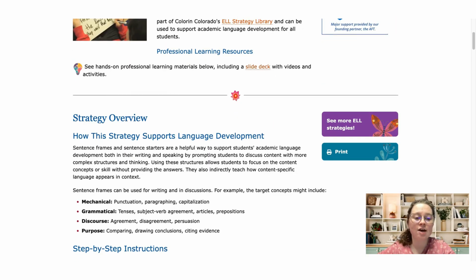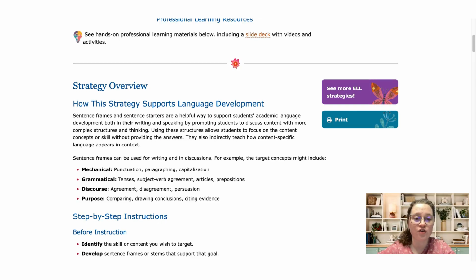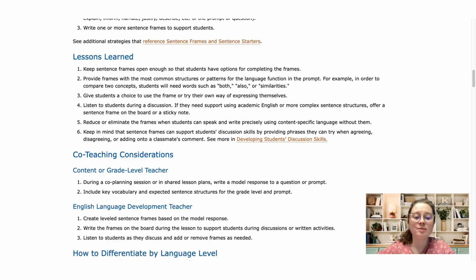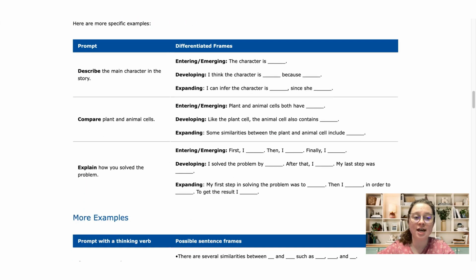And if I scroll down, it will give me an overview of the strategy, how to use it, and it even gives me some really good examples further down. I can think about what I'm asking students to do. If I'm asking them to describe or compare or explain, these are some different sentence frames that I can use. And I can change up those sentence frames based on the level of my students.